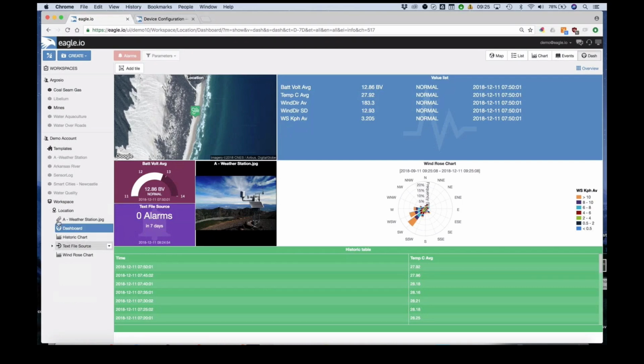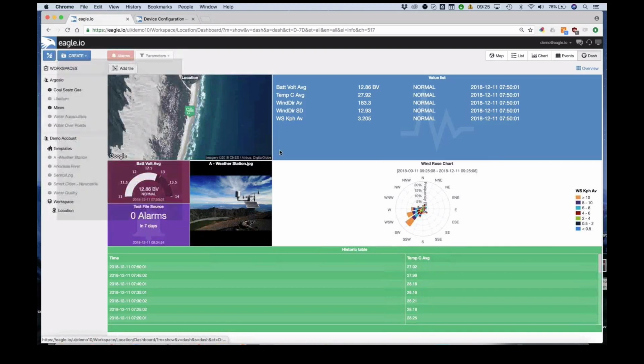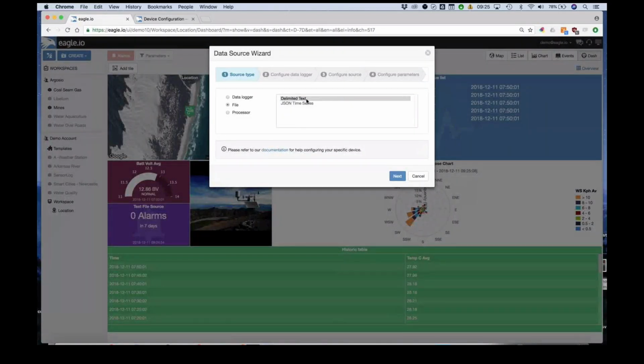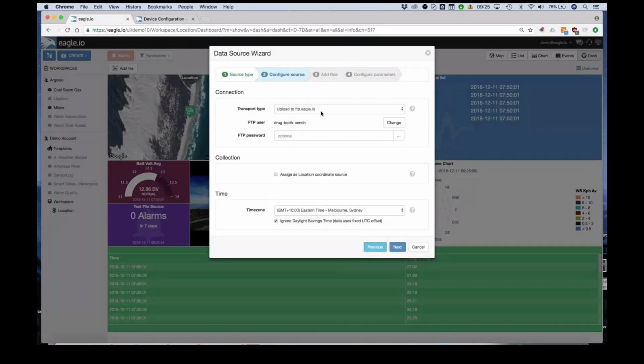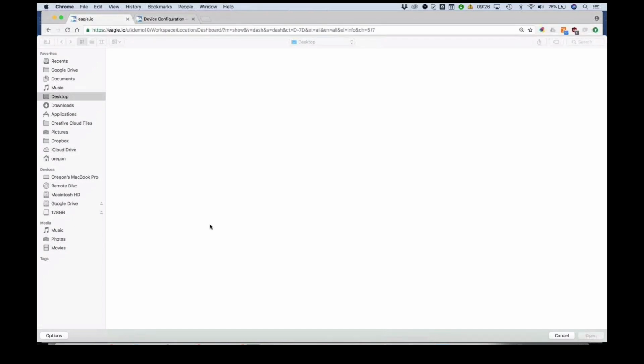So we've brought it in via Dropbox. Let's head into the location and create another data source. This time we're going to choose File, and we're going to leave it at upload to ftp.eagle.io. It will create a unique ID just here for every data source that you select FTP as the transport type. We're going to copy that and use that in a minute. I can select Next here and browse for the file again. So I'm just going to use the same data.